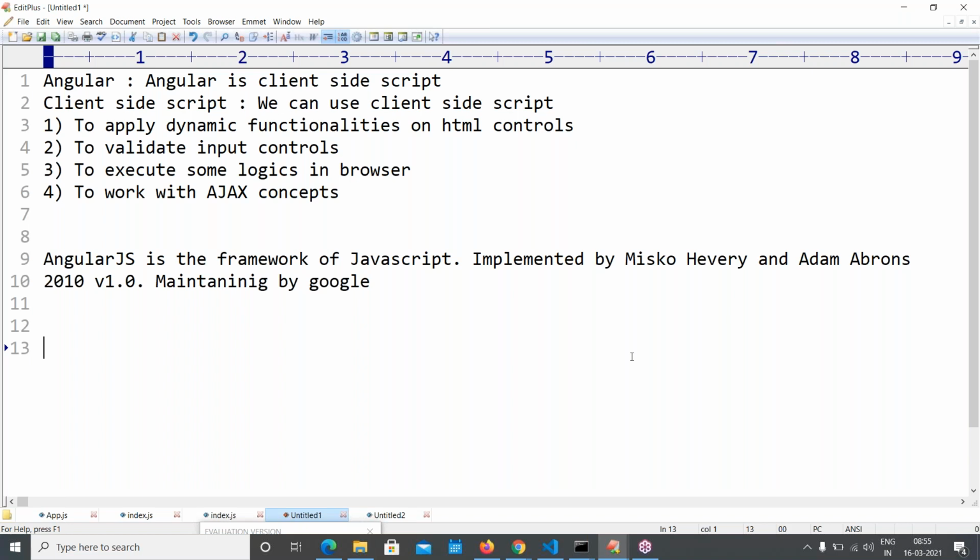AngularJS is a framework of JavaScript. So here, client-side scripts are executing in the browser or the server? Browser. Okay, and server-side scripts are executing on the web server. So this is AngularJS front-end development technology. Now we need to discuss what is Angular and what is AngularJS.